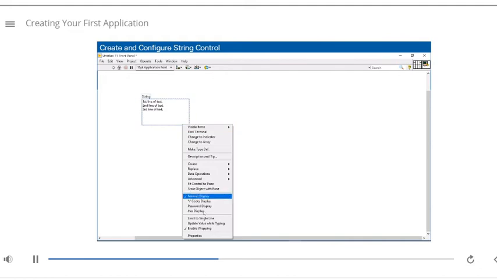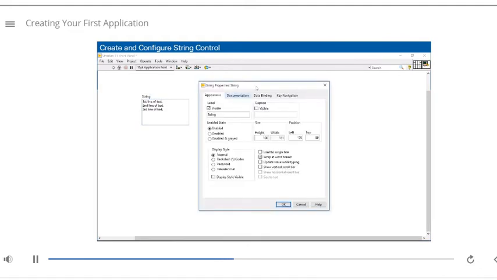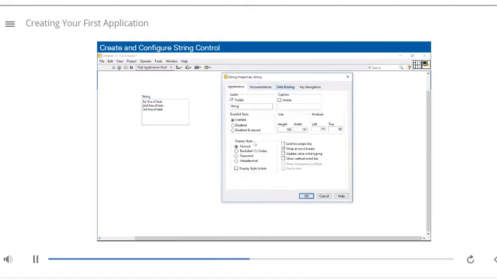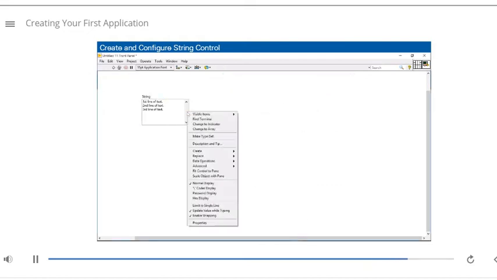Right-click the string and open the Properties dialog box. You can change the string display style. You can activate options like Limit to a single line, Wrap at word breaks, Update value while typing, Show vertical, horizontal scroll bars, and Size to text. You can also right-click the string control and change it to an indicator.